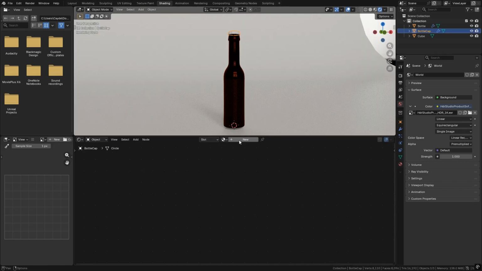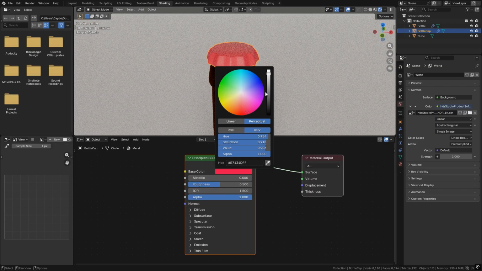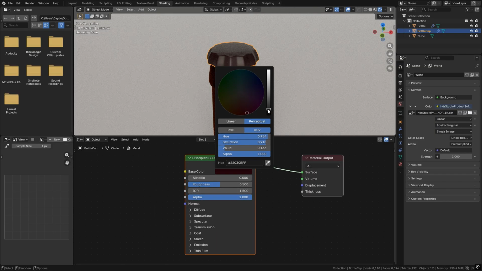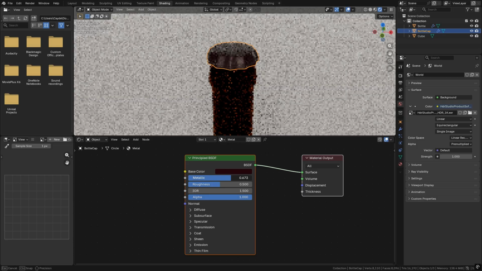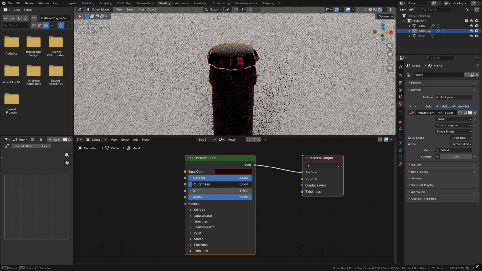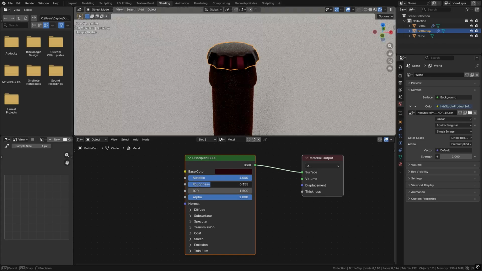Now we can start on the bottle cap. Add a new material and name it metal. This time we can keep the principled BSDF and change the colour of the bottle cap with the base colour option. We want this texture to be metal, so we can increase the metallic value to 1. We can adjust the roughness value to control how shiny or dull the bottle cap is.